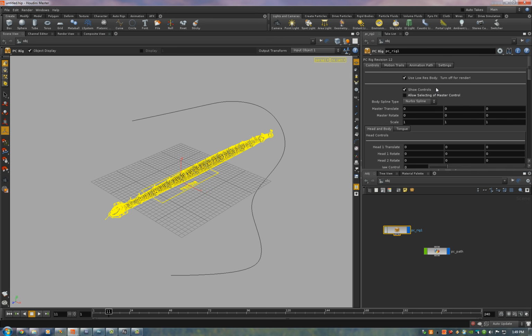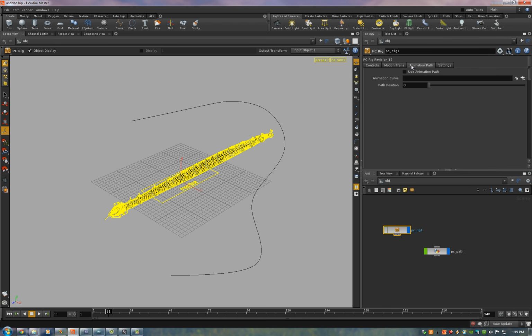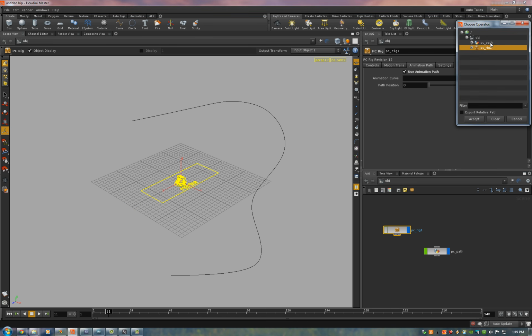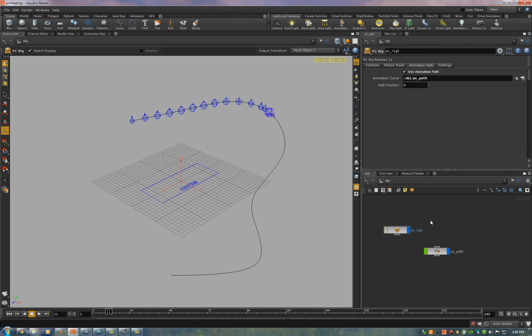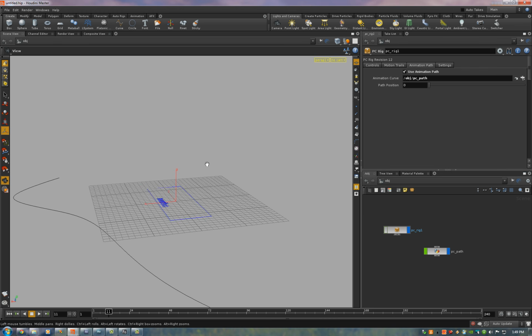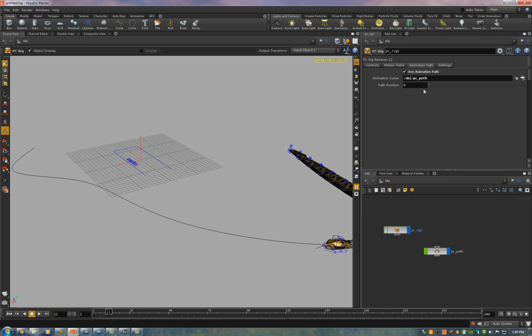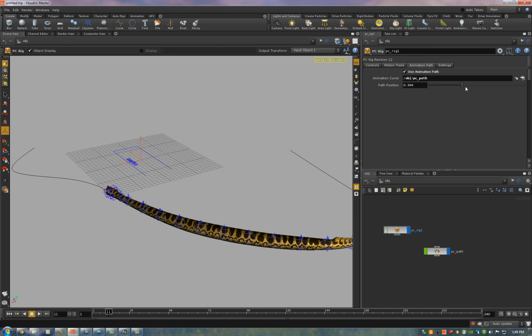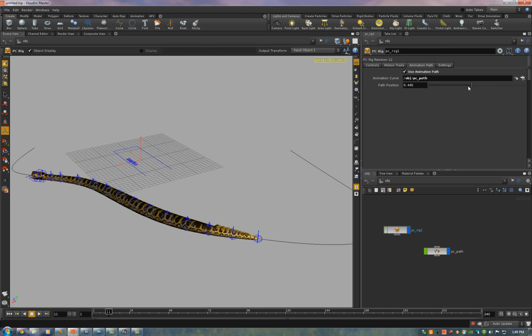We click on the Piranhaconda, go over to the animation path tab, hit use animation path, select the path, and it will automatically attach him to the curve. And it attaches his actual controllers. So as you animate that along, he'll move along the path.